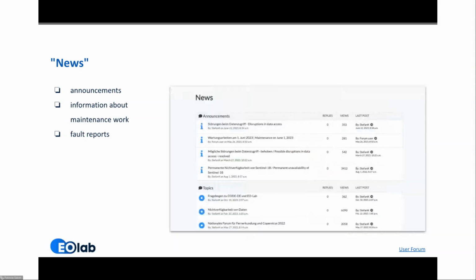So this might look like this. Here you can see the announcements and other topics that are interesting for the users of both platforms.